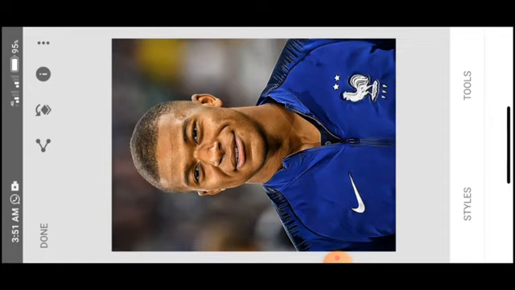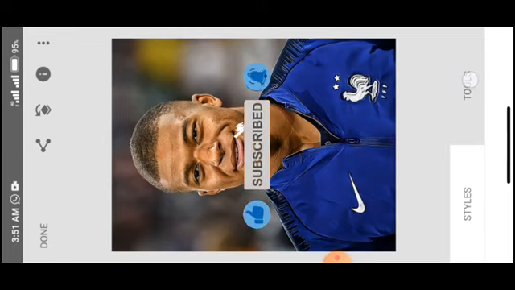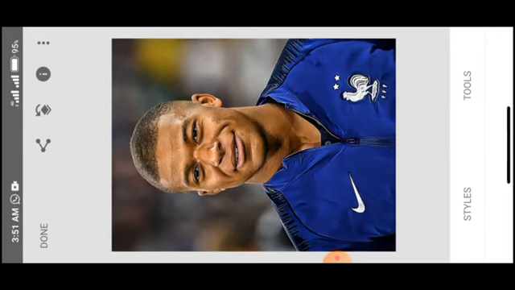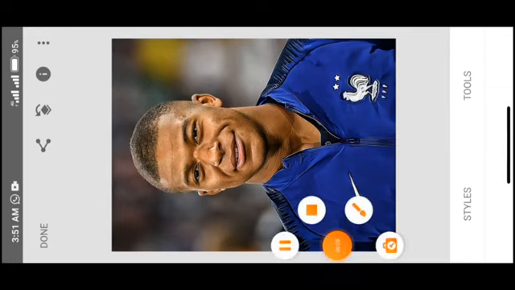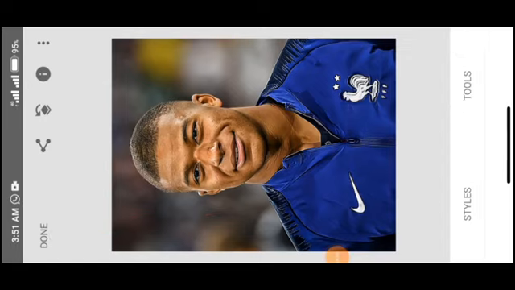So in case your client sent you a picture that is not bright enough for you to work on, this is how you can enhance it before you start your Autodesk work. Then you click on done at the top.